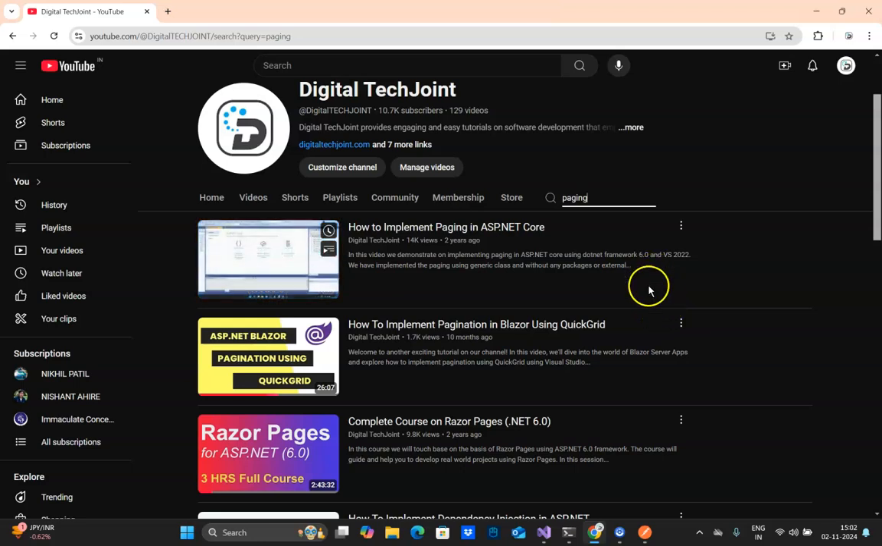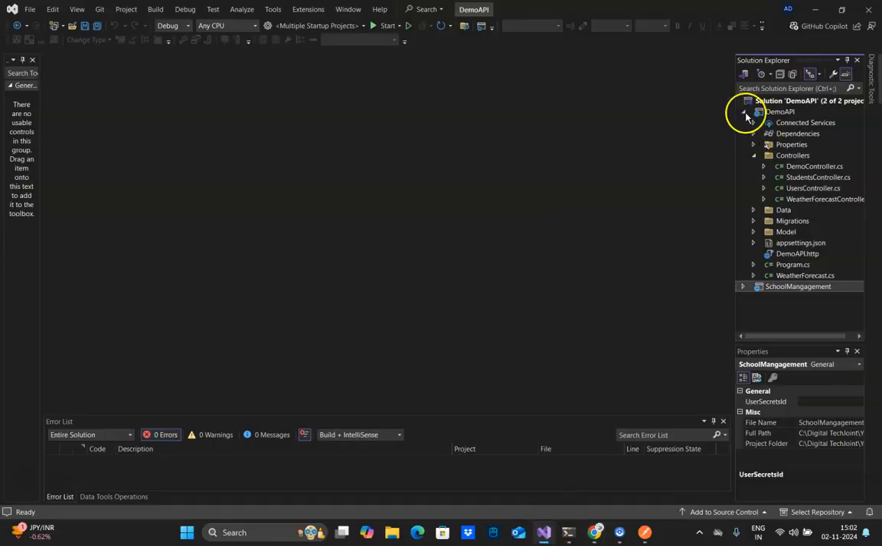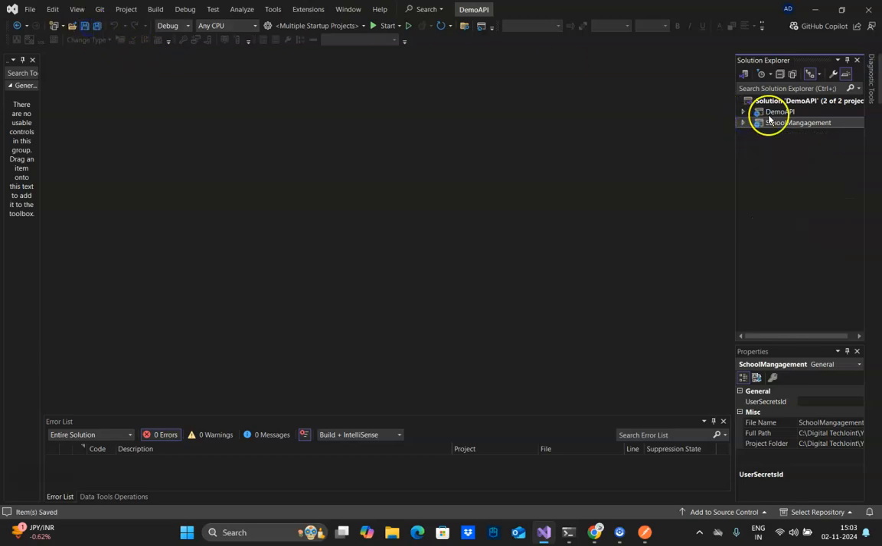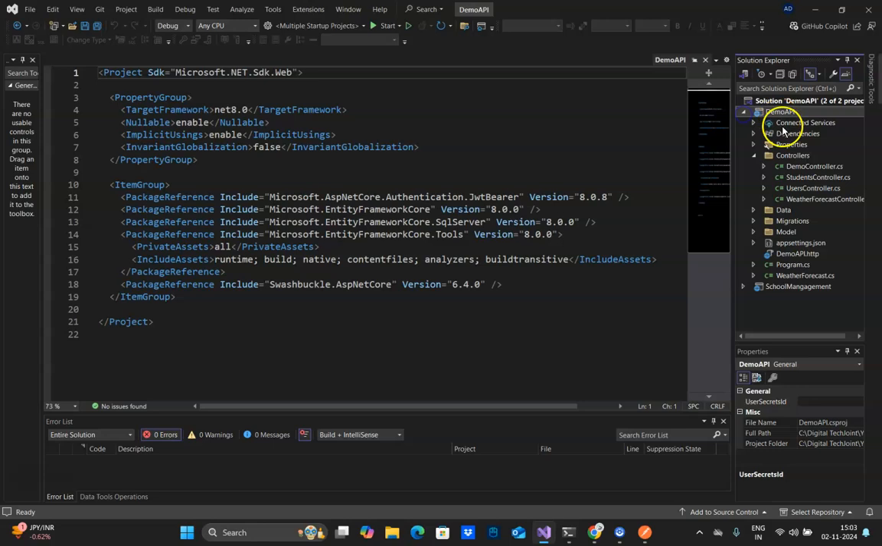So coming back to our project, what are the changes that we need to do in order to implement this? First, we will implement those changes over here, and subsequently we'll implement them in our ASP.NET MVC application.